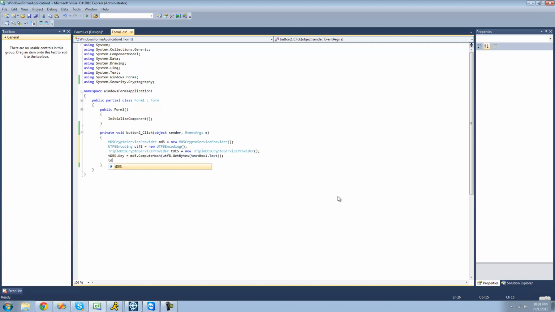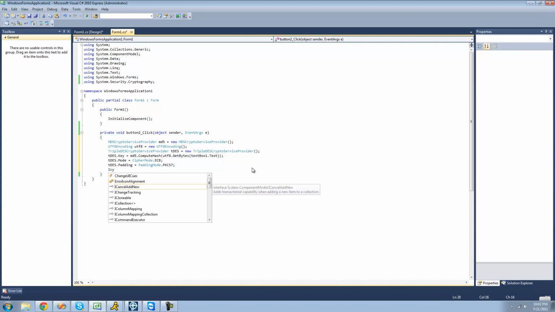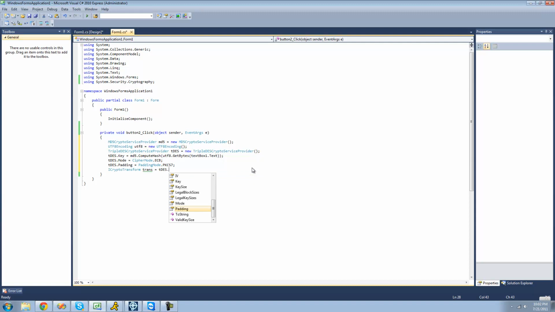There are a couple more properties we have to set. The first one is the mode, which we set equal to CipherMode.ECB, and we also set the padding equal to PaddingMode.PKCS7. If we don't set these two properties, then we won't be able to decrypt the data, so make sure you set them. Finally, we create a new instance of the ICryptoTransform interface. I'll call this trans, and set it equal to tdes.CreateEncryptor. Now we can use this crypto transform interface to encrypt our data.